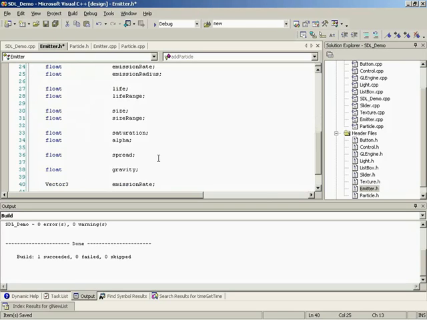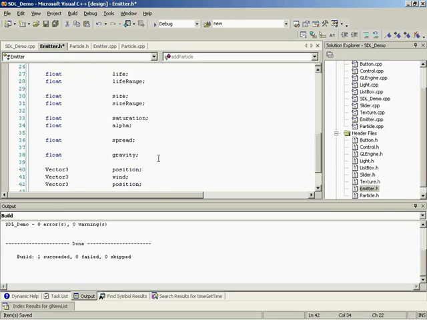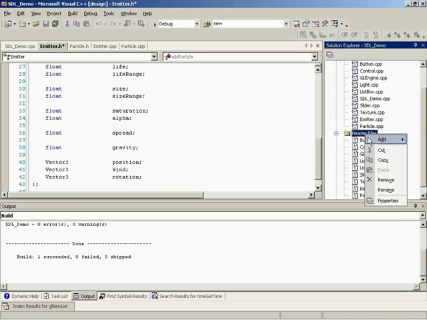Remember, we defined the vector 3 class, so we're going to bring that in just a second here, so that we can actually start utilizing the vector class that we created way back in the math videos. So we're going to have our position and our wind. And finally, our rotations. Let me just copy and paste this. Rotation. There we go. Let me go ahead and bring in our header file for that.